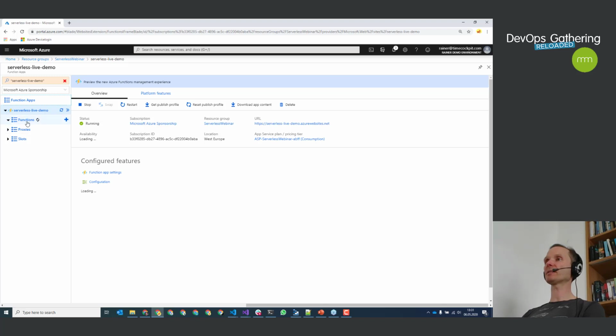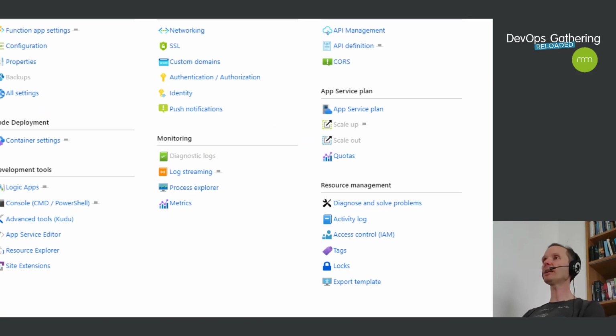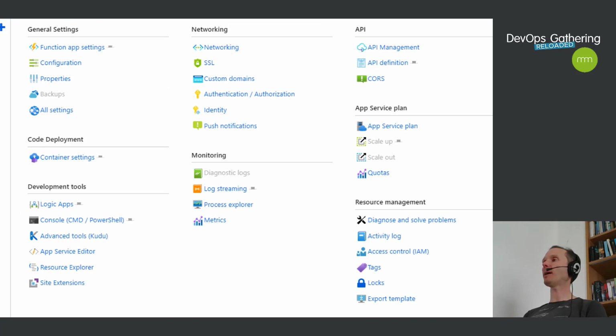Here you see on the left hand side functions. It's currently refreshing. There are no functions yet. We can do a lot of configuration stuff here, and I would like to zoom in a little bit and tell you about the configuration options that we have here in the serverless world. And afterwards we will go to Visual Studio and use a little bit of .NET to deploy a sample function app onto this function here.